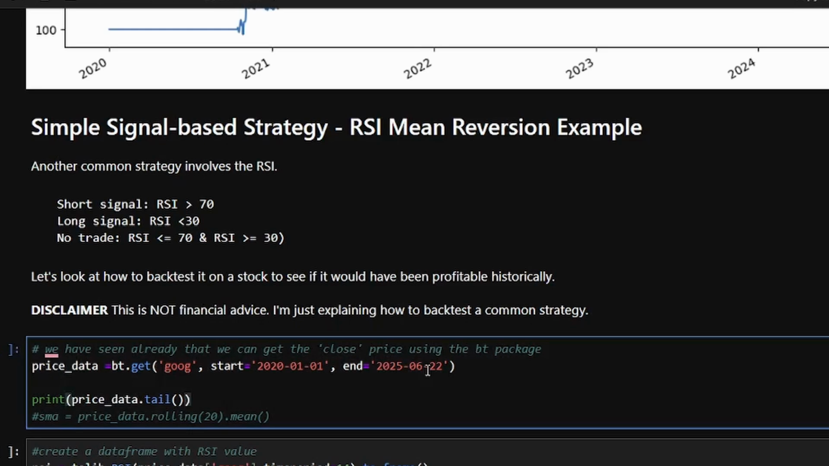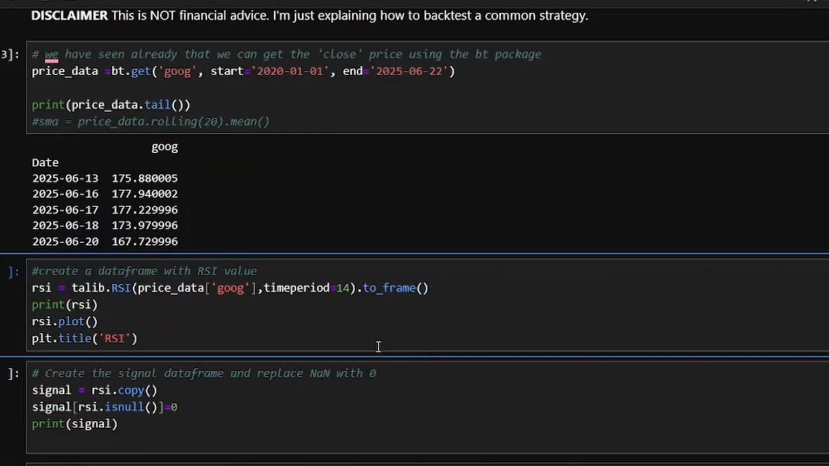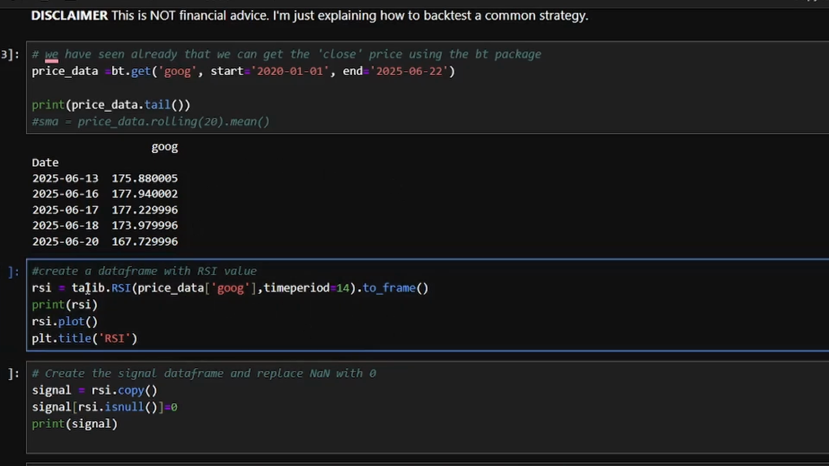So first thing we do, we'll get that data in again. We don't have to bring the data in again, I just do it because sometimes I haven't run what's above. So we're using the Talib library to get the RSI data. All we need to put in is the price and time period, and again we're saving it to a data frame. In this particular instance I'm going to print the results of that, and then I'm going to plot it to see what it looks like.